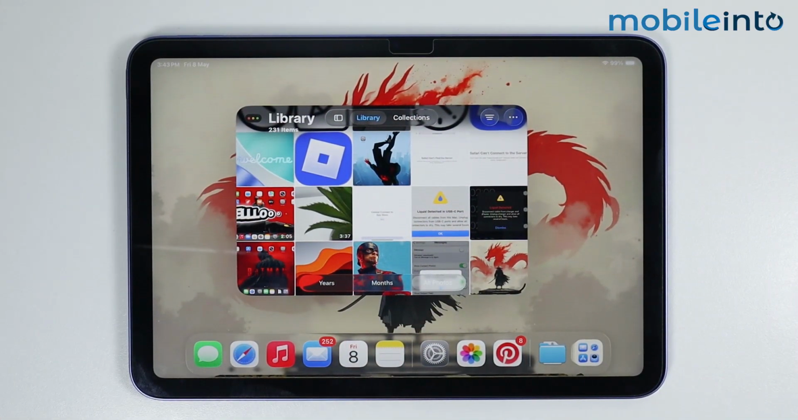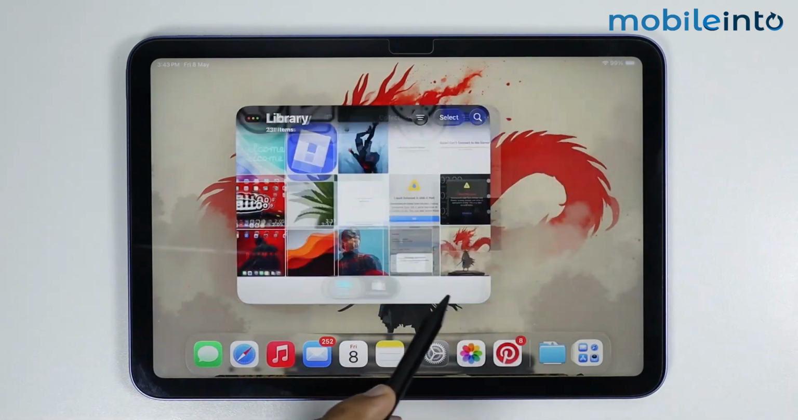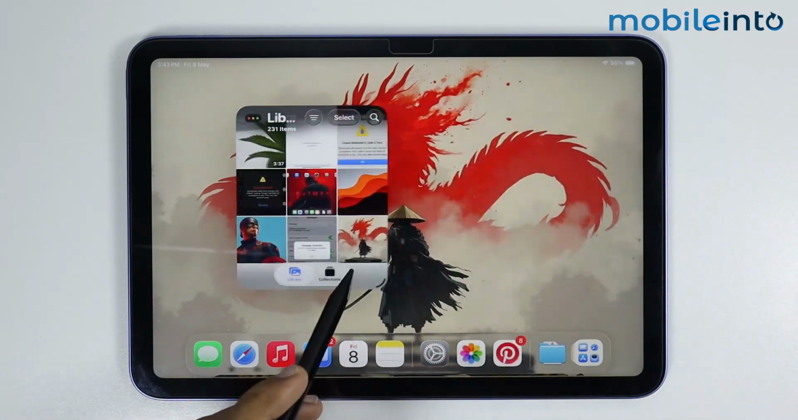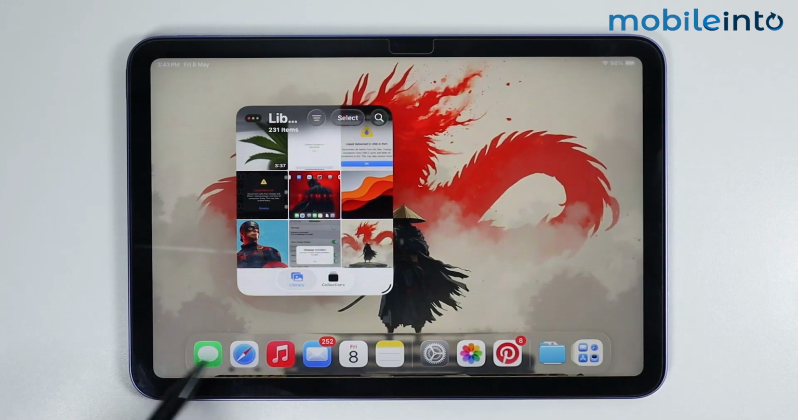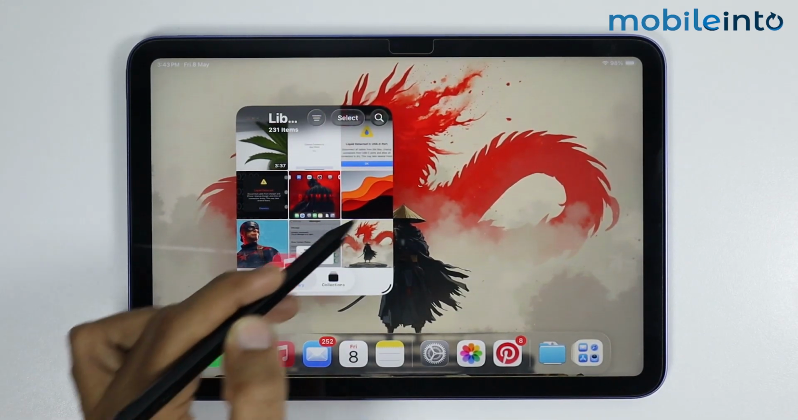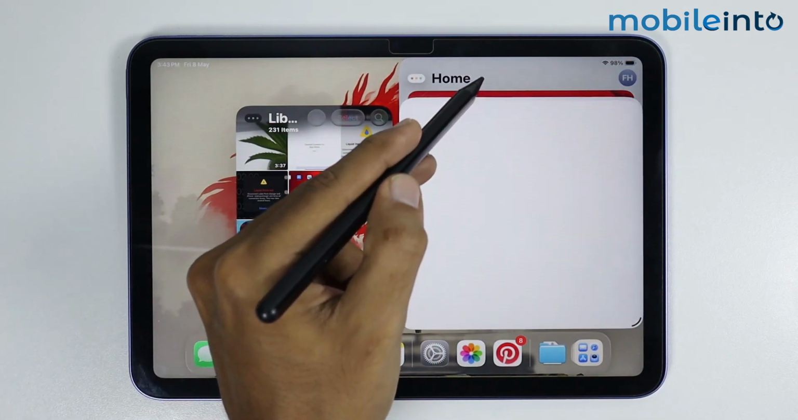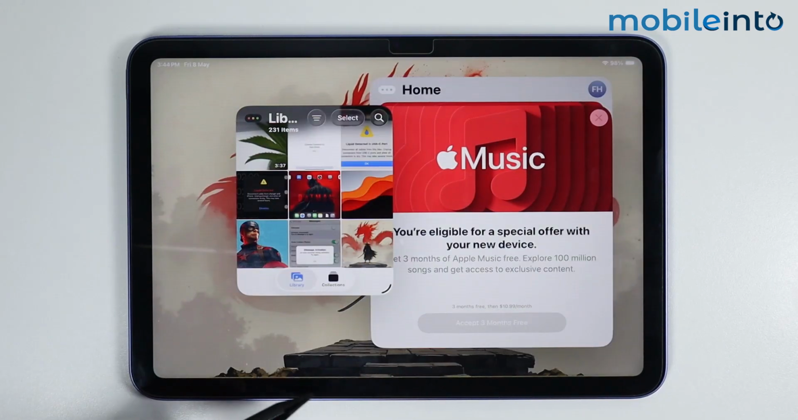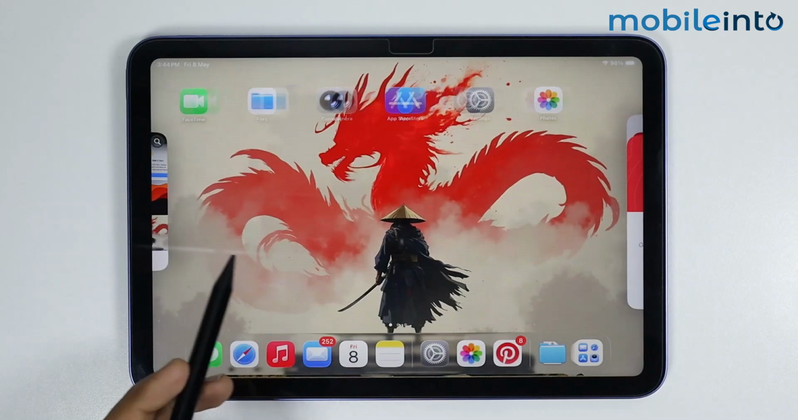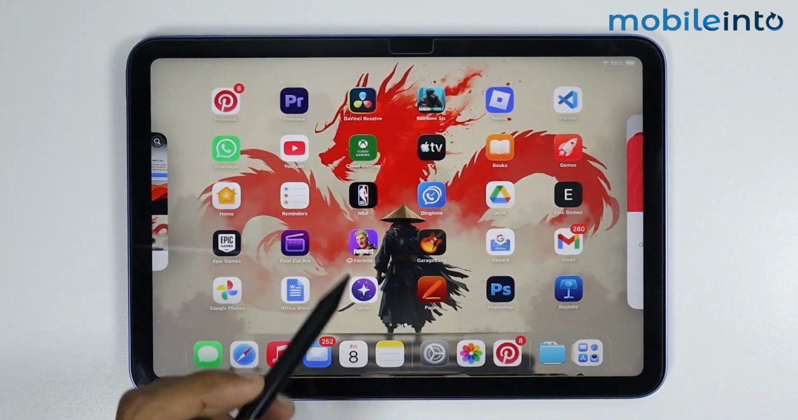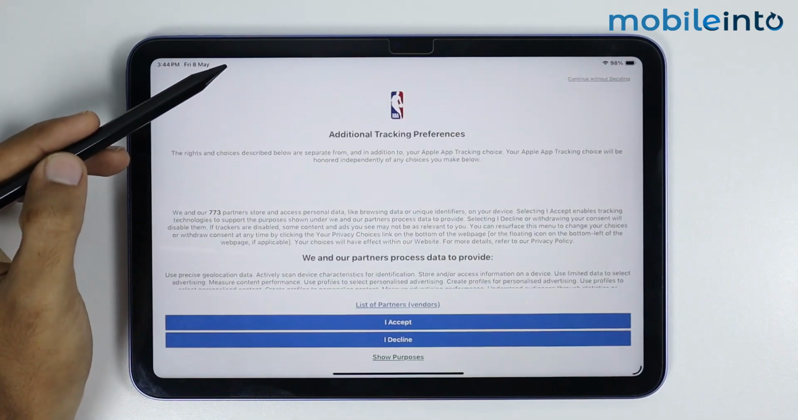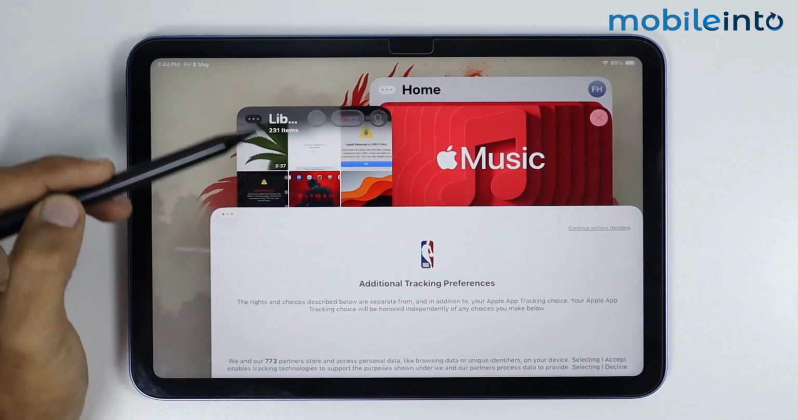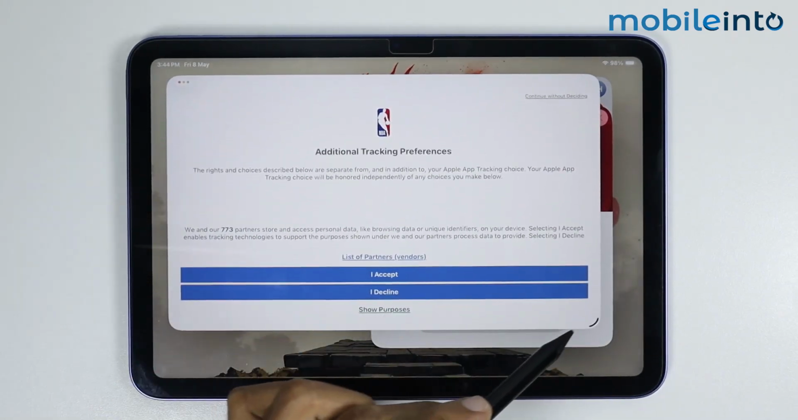Now, to increase or decrease the size of the window, just drag that app from the bottom right corner of the screen, and you will be able to increase or decrease the size of the window. If you want to open multiple apps at the same time, you can either drag an app upward and you can open it in a pop-up window just like that, or you can just swipe up on the screen and you can select any app from here just like that, and you will be able to open multiple apps in a pop-up window just like that.